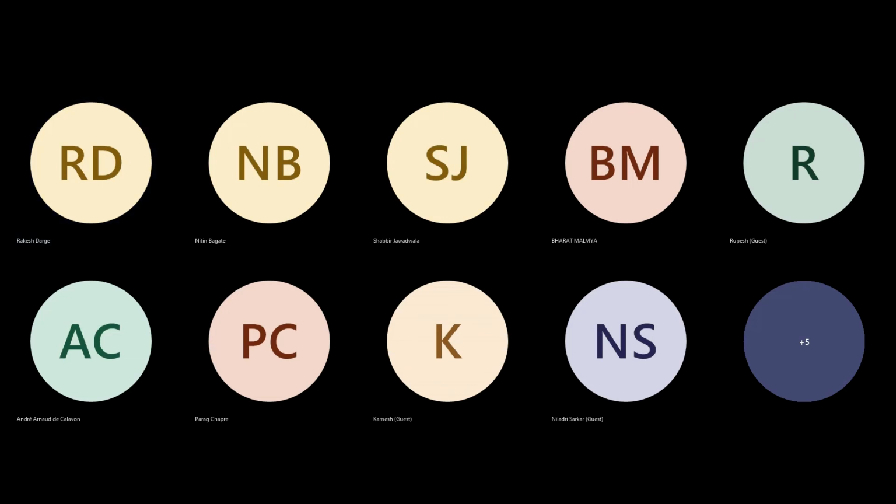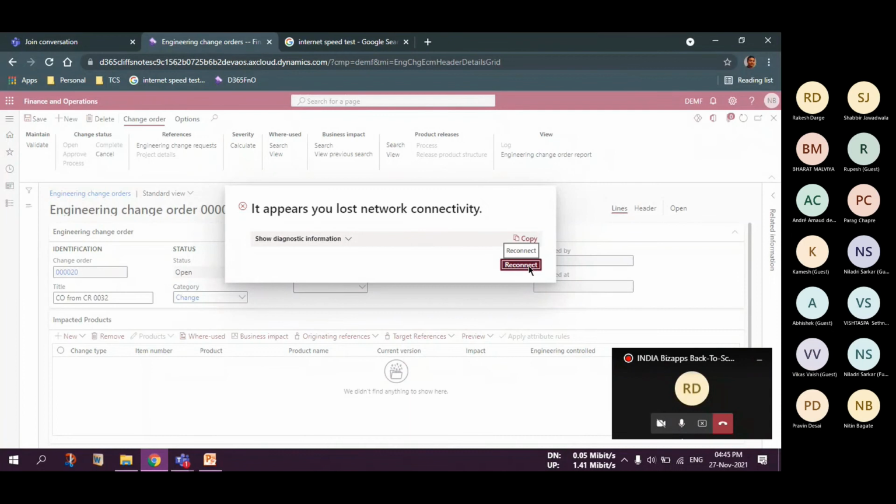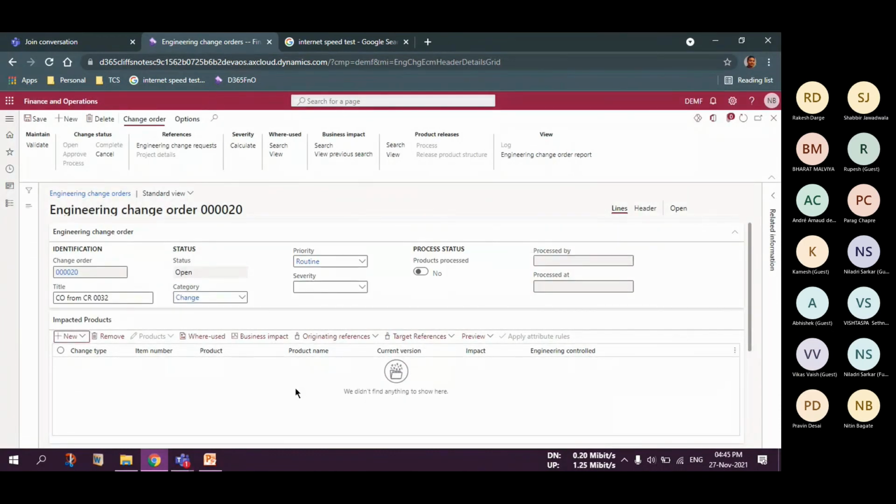So let me quickly continue our session. I'm sharing my screen. We're in the change order. Are you able to see my screen? Yes, Nitin, it would be great if you can speak a little bit louder. Okay. Okay, great. Yeah, it's much better, Nitin. Thank you.